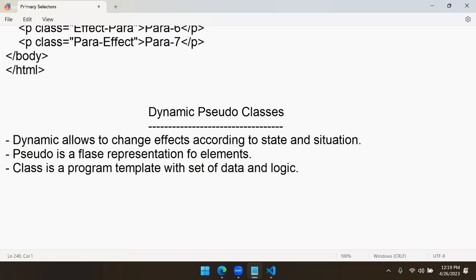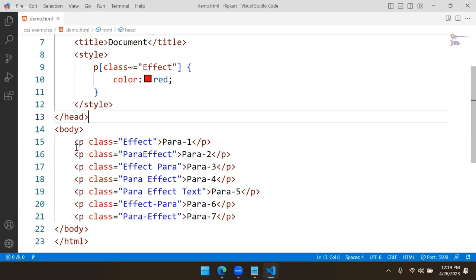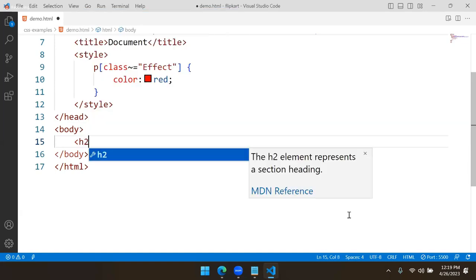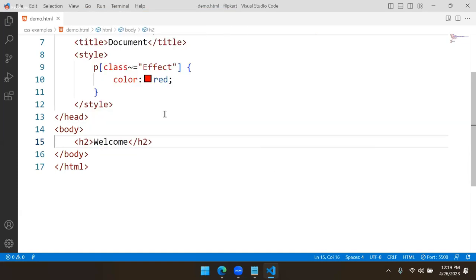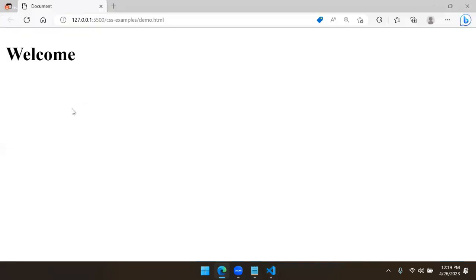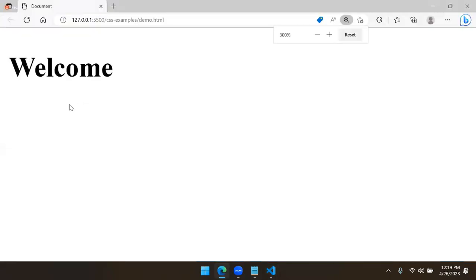So I will show you the actual process here. Suppose we have some heading, welcome. Now I will show you the actual process. The actual process is lengthy. Suppose anybody moves the mouse onto the heading, its color should change.